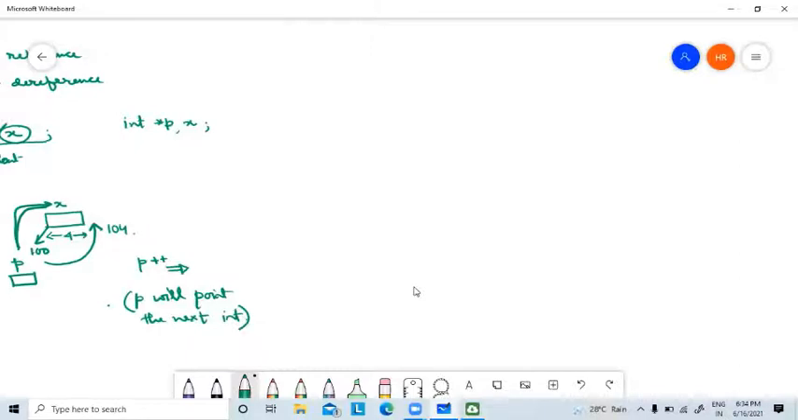What is the problem? See, suppose I have three different variables: an integer x, a float y, and a character, say c. So in my problem, I have three different variables.